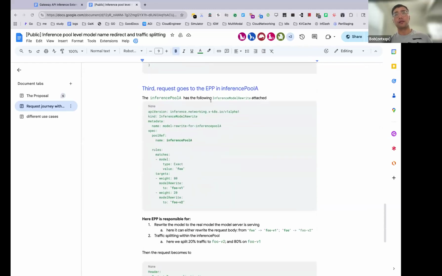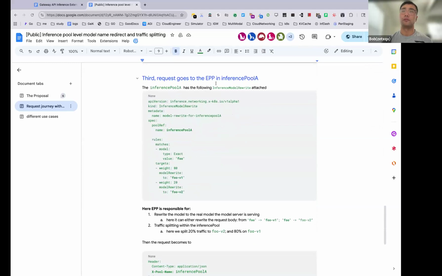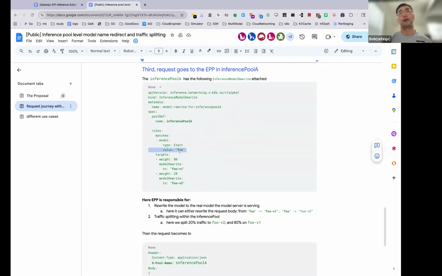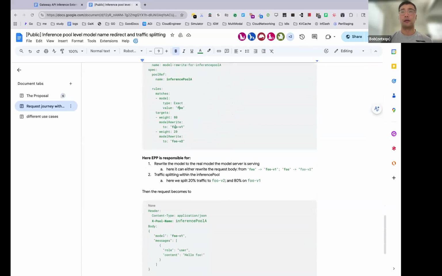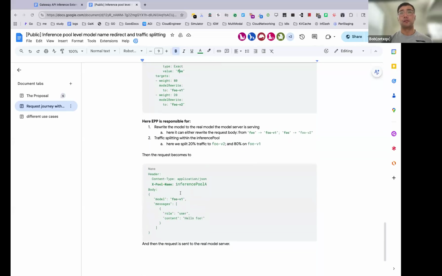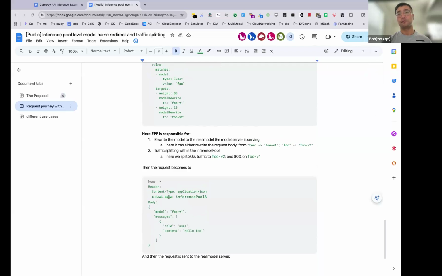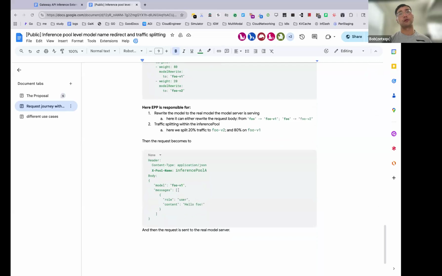Third is what this proposal proposes for the EPP. We'll receive the request from inference pool A, but currently it only has the foo model in the request. And then we will do the traffic directing and model rewriting here. It's based on percentage, and then probably it will go to foo v1, and the model server will actually receive foo v1 after the EPP. Yeah, that's it.